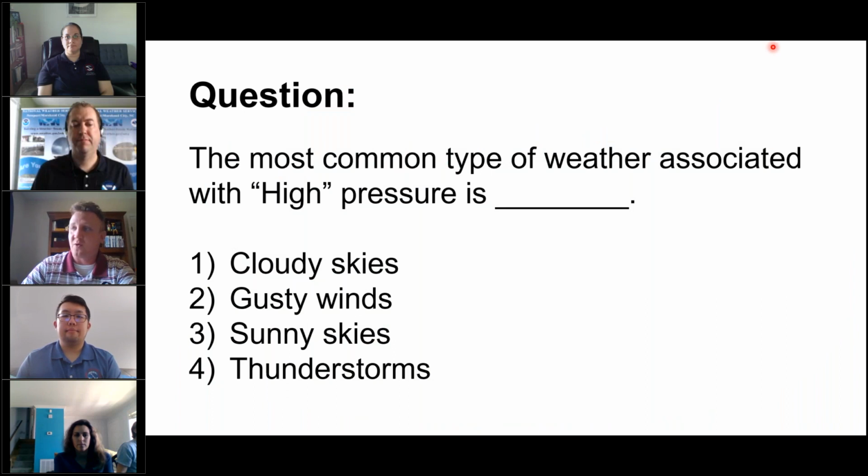All right, so leading to a question for all of you. The most common type of weather associated with high pressure is blank. Is it 1, cloudy skies, 2, gusty winds, 3, sunny skies, or 4, thunderstorms?